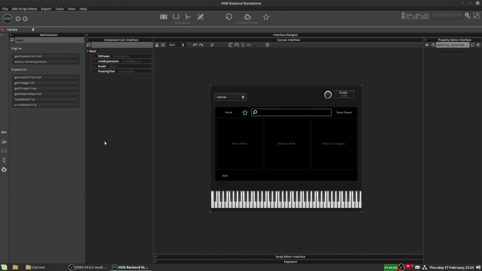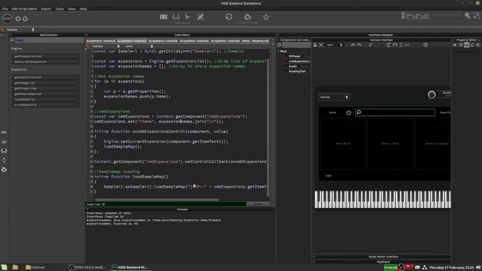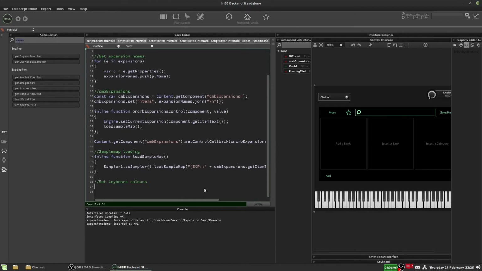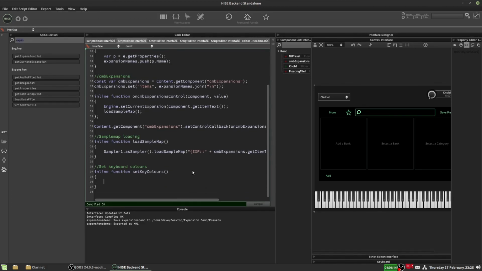Okay, so now we've got a keyboard on our interface. We want to set the key colors for this. So let's have a little function that sets the key colors. So we'll do inline function, set key colors. And this is just going to loop from 0 to 127 for each MIDI note, and it'll set the keyboard colors. For now, we're just going to set them all to black, to disabled by default. And then when an expansion is selected, it will update the keyboard colors based on the selected expansion using data that we get from an external file.